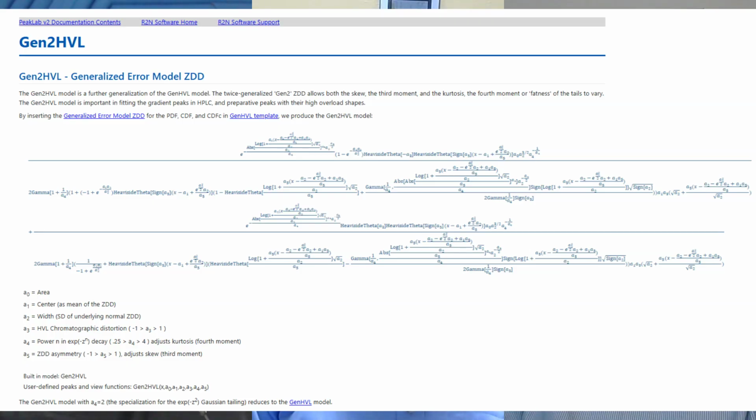Okay, let's go back to what I wanted to show. This is the twice generalized model. When you generalize one time, you're adding a third moment. If you generalize twice, you're adding a fourth moment. The fourth moment deals with the compaction that occurs in a gradient separation. And you can just see the model that I've been showing you on the screen here.